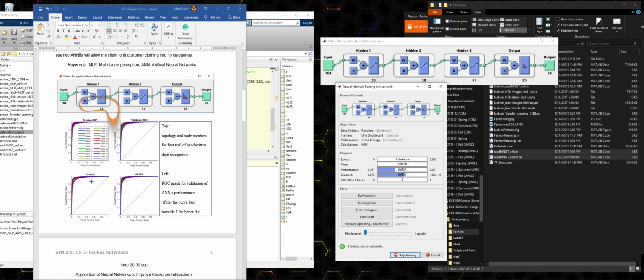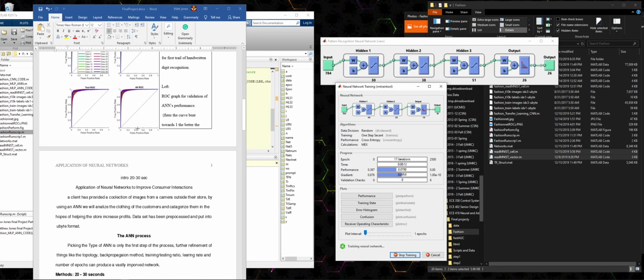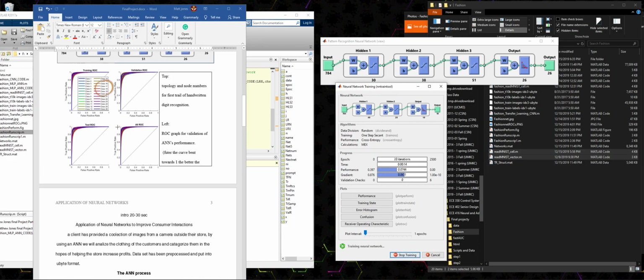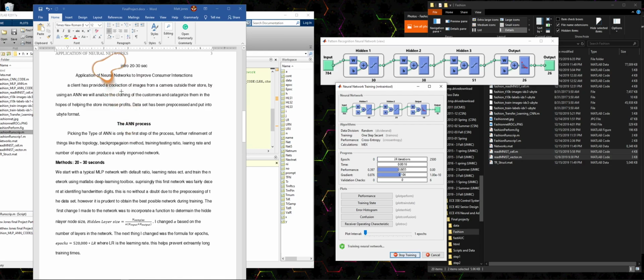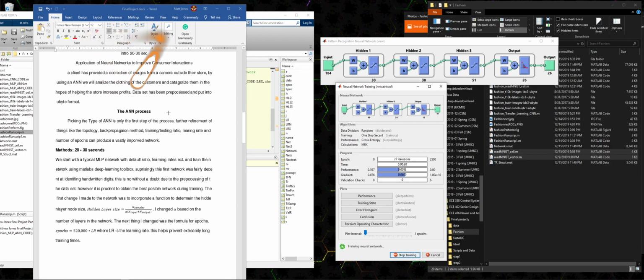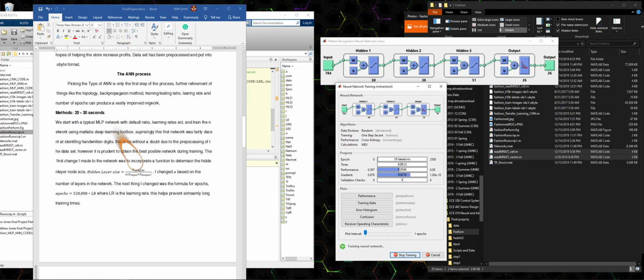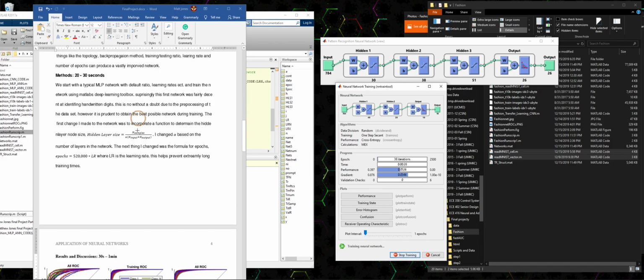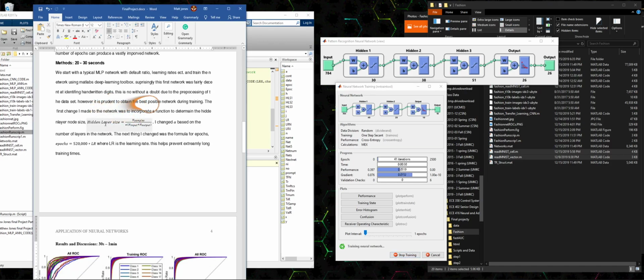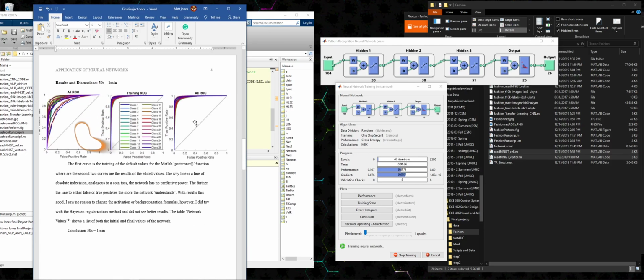This was my first ROC curves. They actually looked surprisingly good for the default run, and there was only a few setups that didn't look this good. From there we have just talking about the process, which is where we set up a multi-layer perceptron with some default values, then we run them over and over again, and then I used this formula for my hidden layer size.